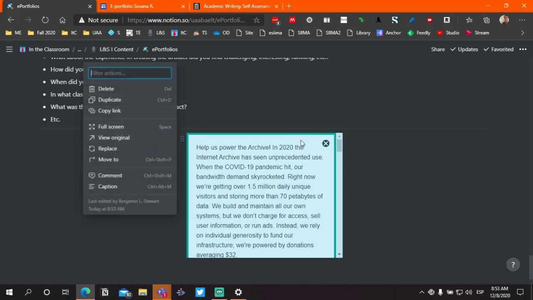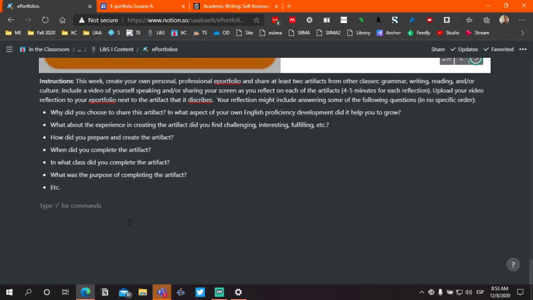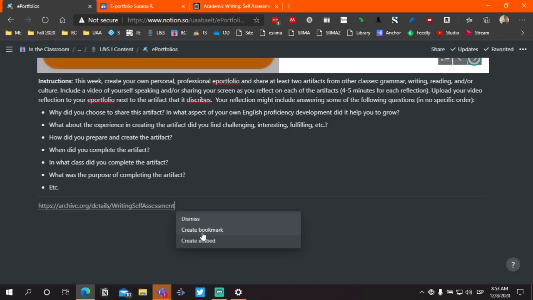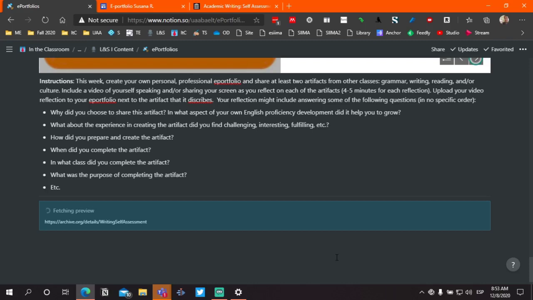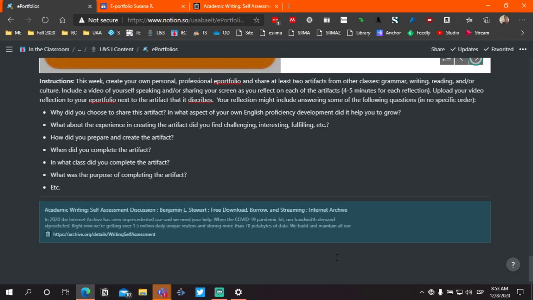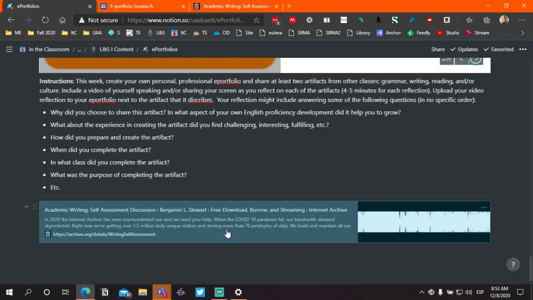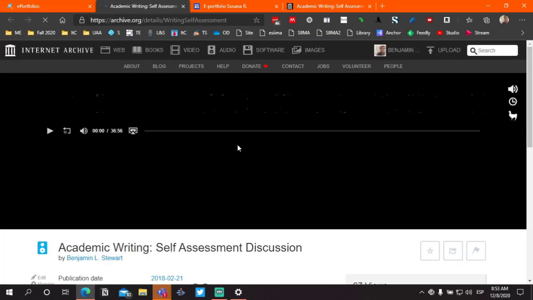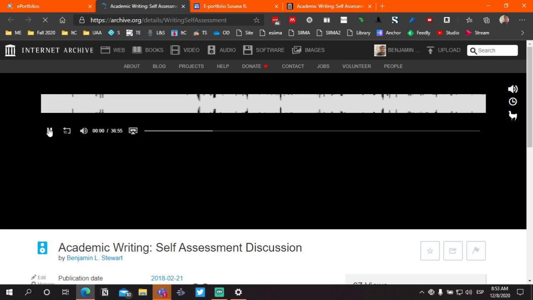At least if you can't embed it, it's always better to try to embed it just because it looks nicer. But the worst case scenario is you just create a link, or maybe even an image with a link that you click and it opens up in another window like this. So I could click on this and it would take me to another page. You could also do that and then play the audio.